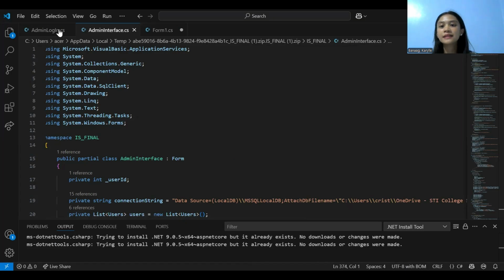So now, let us dive into the code that made our loan application system possible. First is the admin interface. This C-sharp code is for a Windows Forms application named Admin Interface used to manage loan applications. It includes features for viewing loan applications, predicting loan approval using naive Bayes, approving or rejecting loans, viewing user-specific loans, and searching users by name.